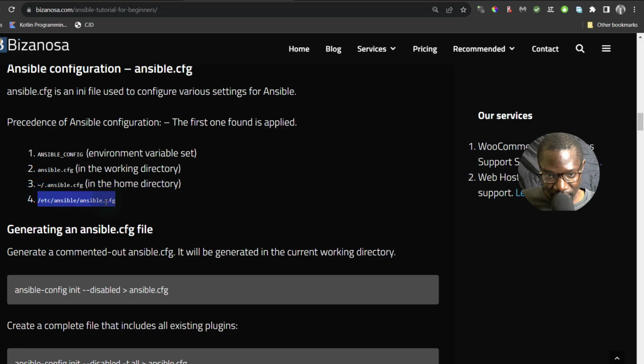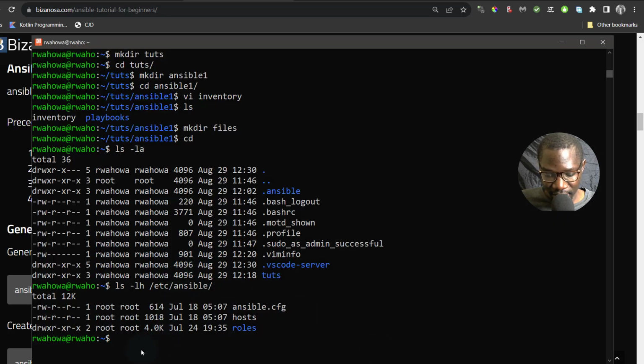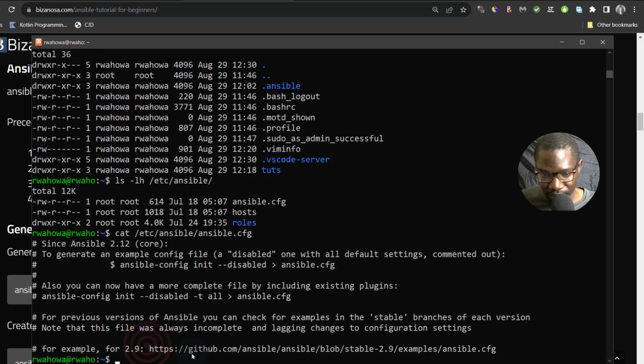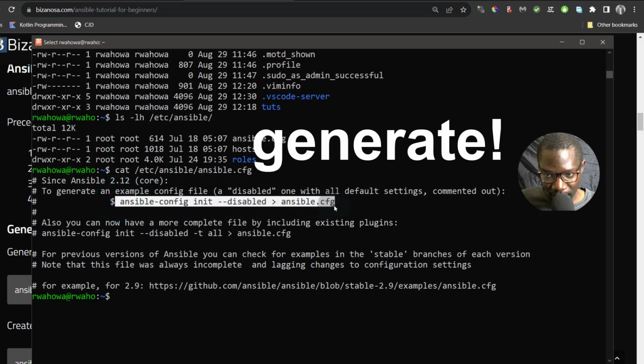Let's just look at what we have here. So as I said, this is not going to be available for you. You won't have this file if you installed Ansible via pip. So I'm just going to do cat. We can cat the file to see what's inside. And you can see it's just a small file without anything. And we're going to see how we can disable an Ansible configuration file.